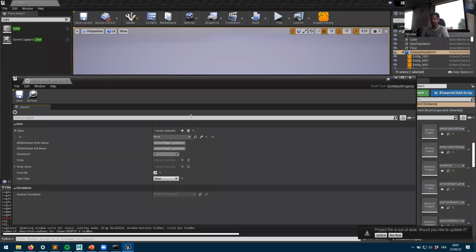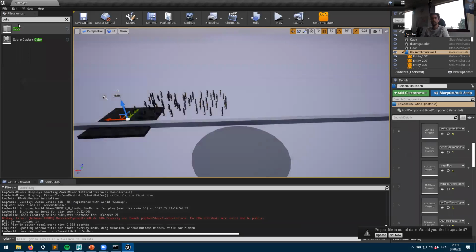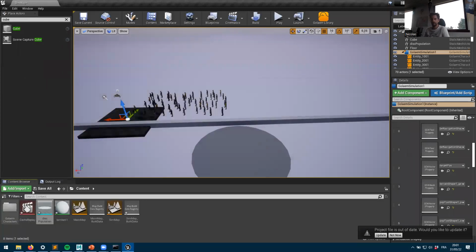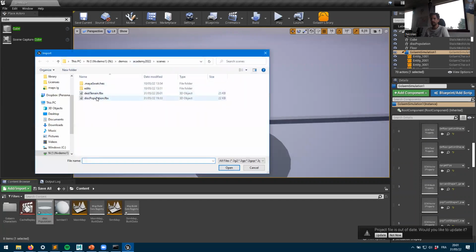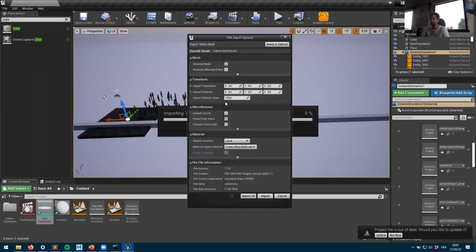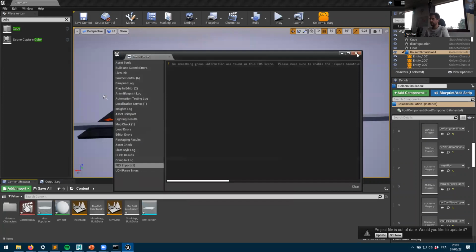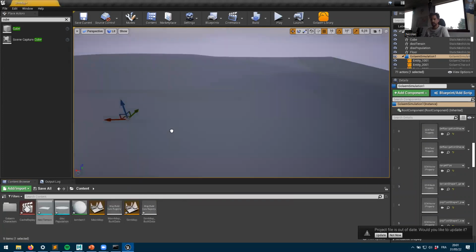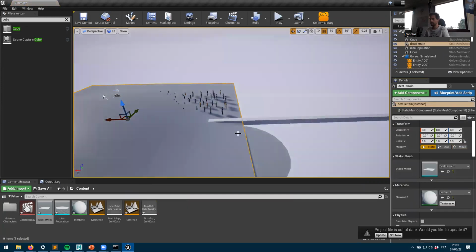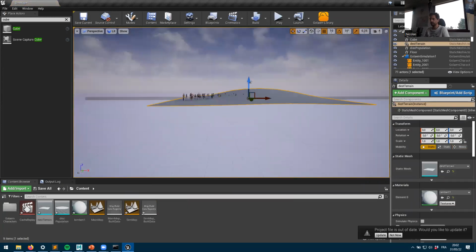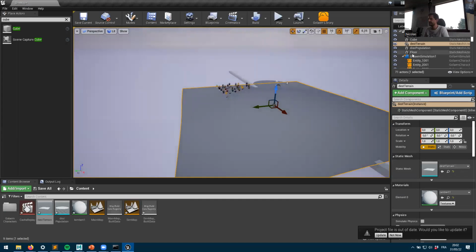Let's bring it into our scene here. Content browser, import it there. Put there, destination terrain with the right scale. Okay, hopefully it's there. Let's put it on 0, 0, 0. So it has the bump as expected.